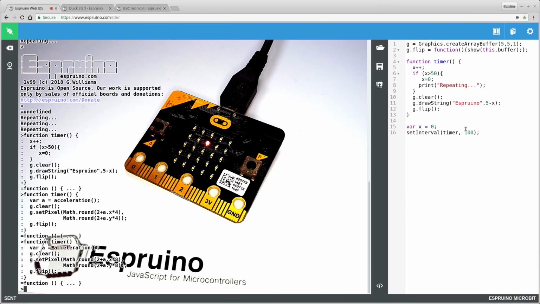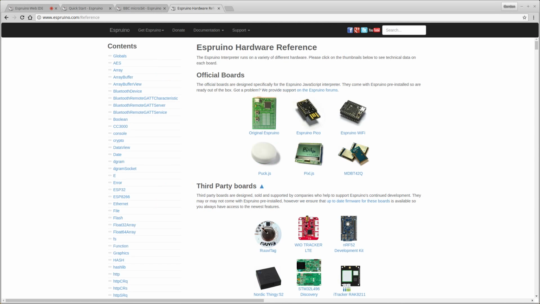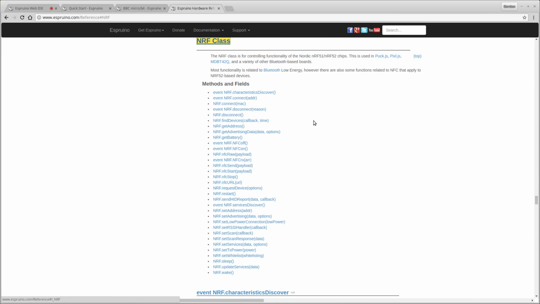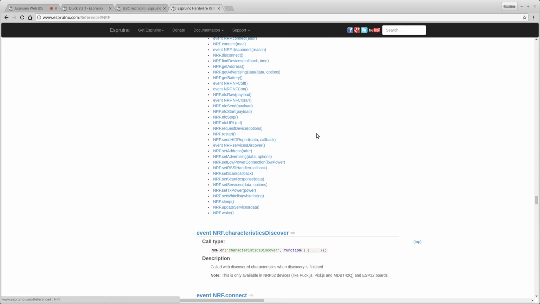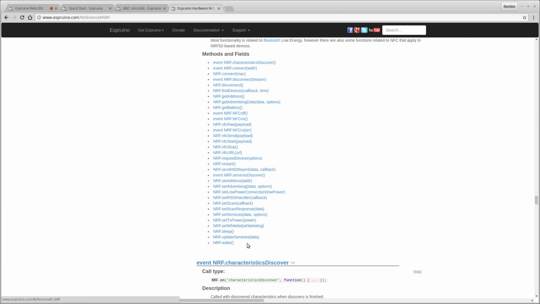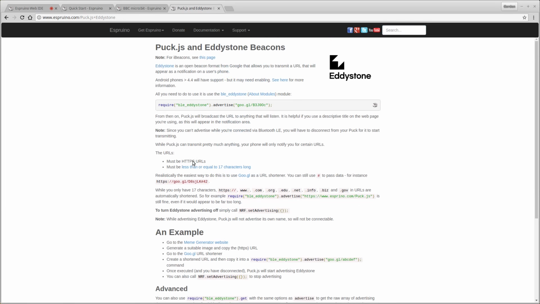You also have access to a whole lot of Bluetooth functionality. There's a whole big reference on espruino.com/reference, which shows you loads of things you can do. Not all of these are available because the chip inside the micro bit is actually quite low power compared to the chips that are in normal Espruino boards. But for instance, if you want to advertise the URL, you can follow the exact code that you would use on PuckJS for using an Eddystone beacon.